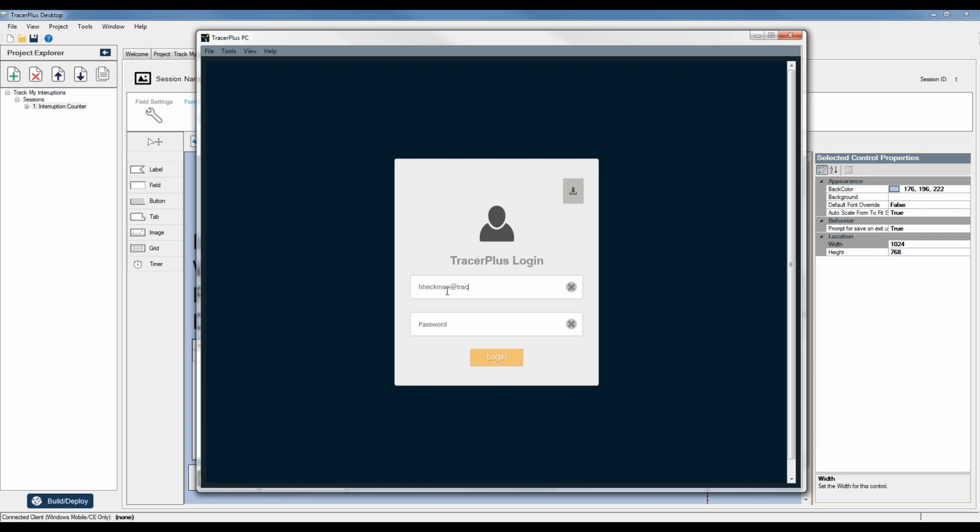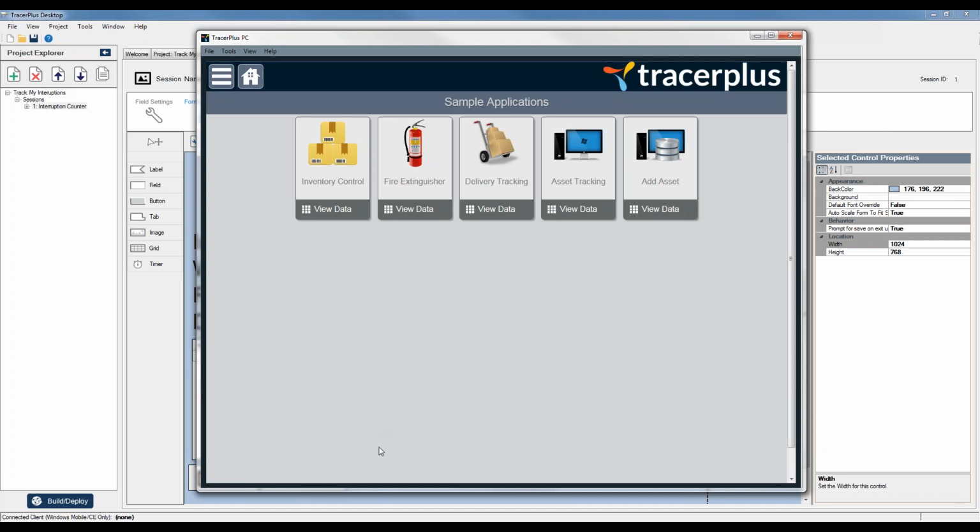So I'm going to enter heckman@tracerplus.com and my password, and hit login. So now I'm actually logged in, and if I were to use this application here, now I'm out of that trial mode. I'm completely registered for the lifetime of the account that I have set up through TracerPlus.com here, and I can go ahead and start syncing and using this application as needed.